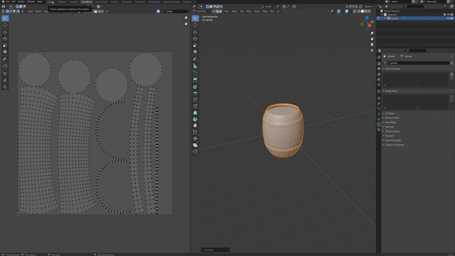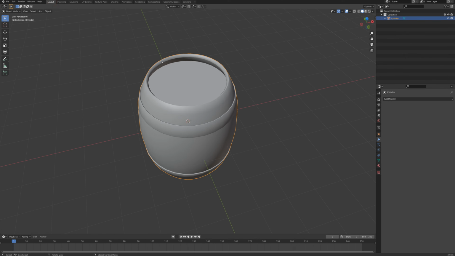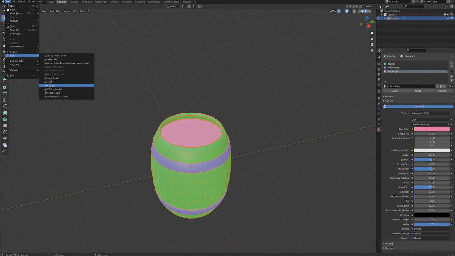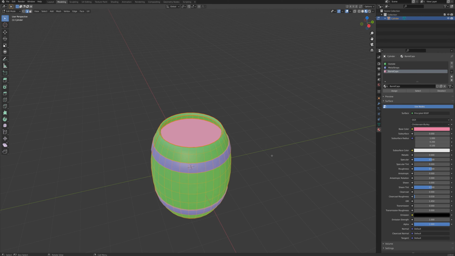Okay, and so what I want to do here then is export 2 different copies of my model. I'm going to export this one as it is with the materials, and then I'm going to strip away these 3 materials and export it again. So I'm going to go here, File, Export, Export to an FBX, and I'll call this one barrel_mats.